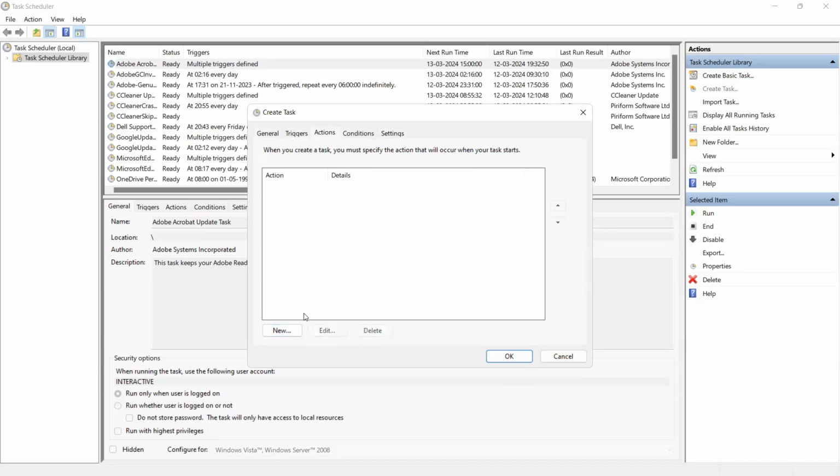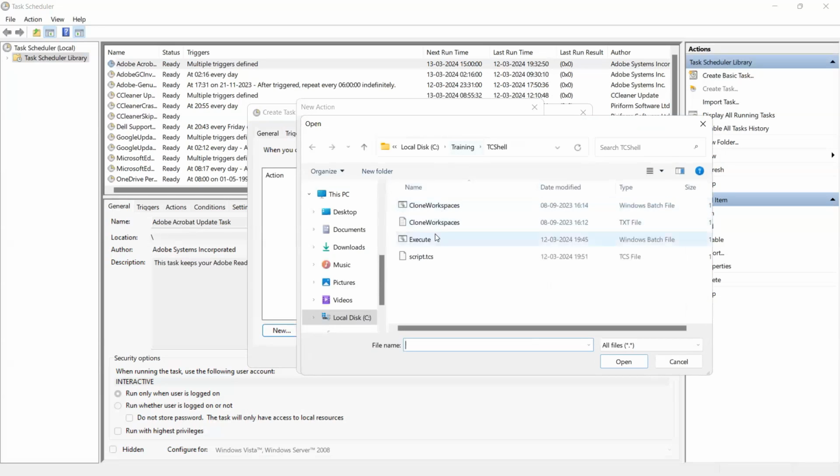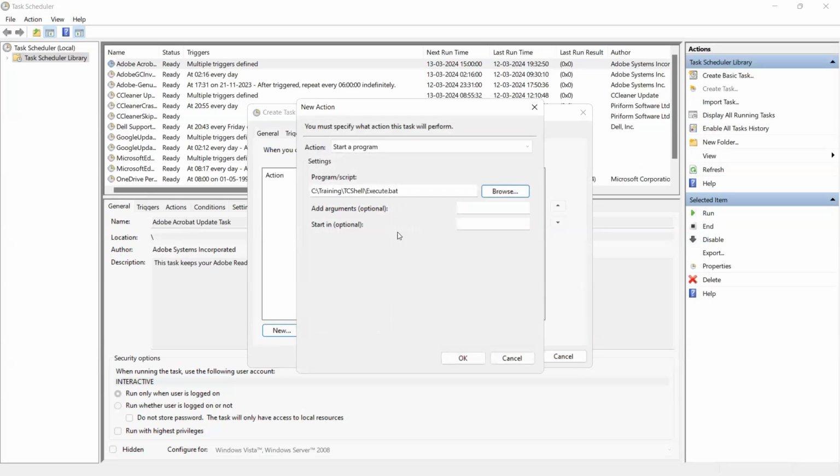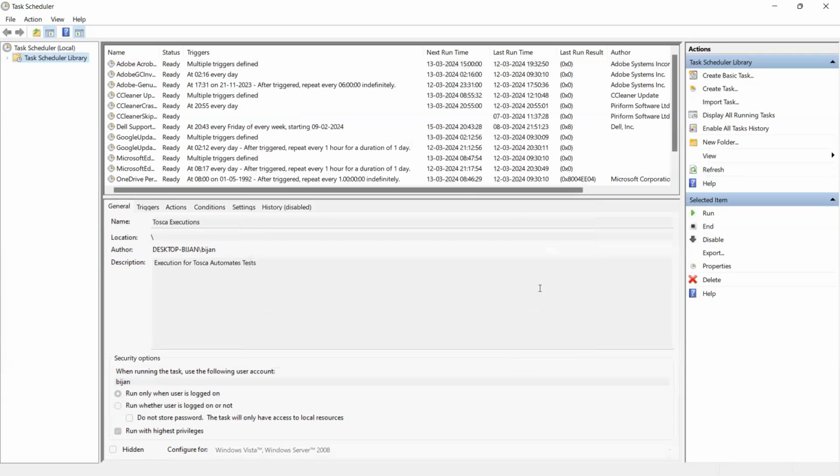Now we will go to actions. We'll click on new. We will choose the action as start a program. And then we'll choose the program script here. Okay, so here we will choose the execute batch command, right? And now we will click on okay and click on okay.